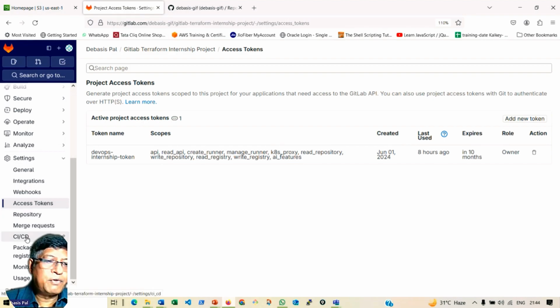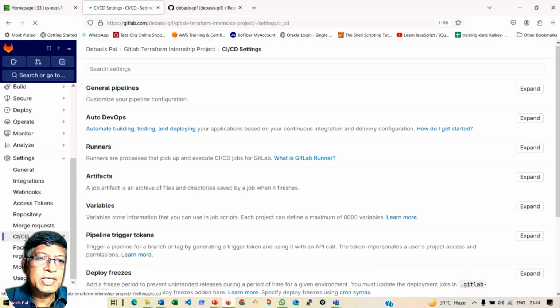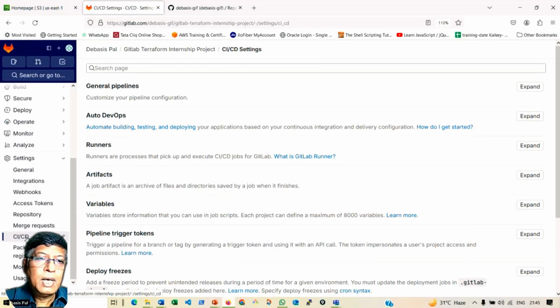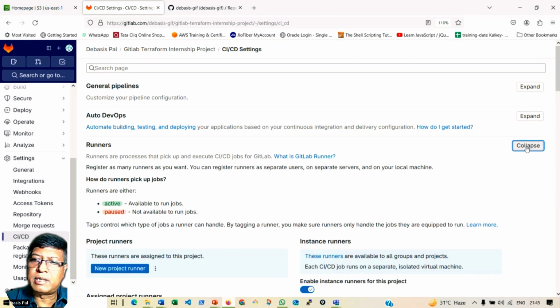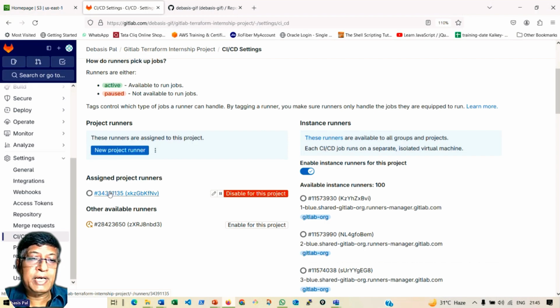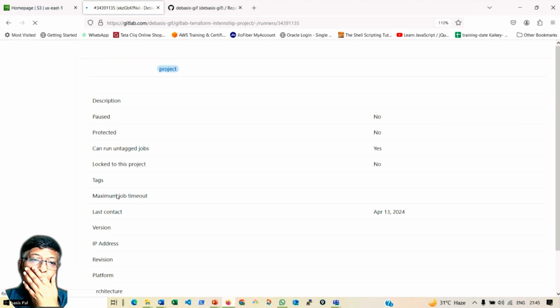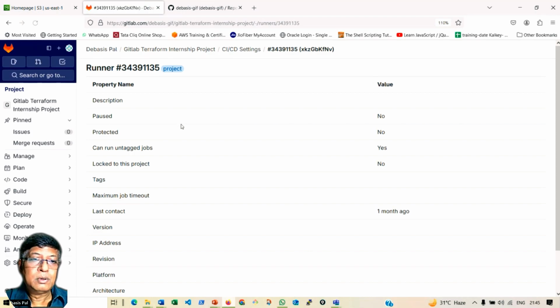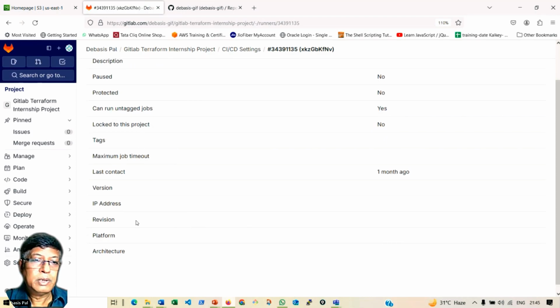And also I have gone and configured my CI/CD pipeline, various parameters. Like I have configured a runner for the job that will be running on the GitLab pipeline. Okay. So if you expand it, the GitLab runner is a very, very important aspect of GitLab, because without a GitLab runner, you will not be able to execute the jobs. Now, for this project, I have created one GitLab runner. And if you see, it is already created.